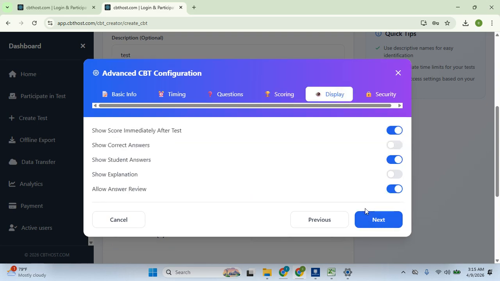Now we will display. You can show answers. Maybe if you want them to see the answer, you can allow review. You can disable review. To some extent, maybe there are reasons why you want the student to see their test data after they have written the test, the answers they got correct and the ones they did not get correct. So you can do that.